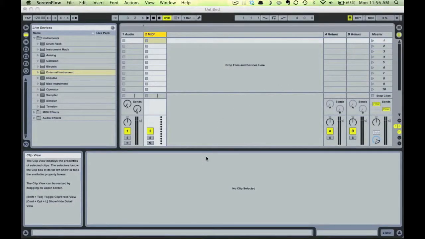In this tutorial, we'll learn how to use the external instrument device in Ableton to allow Ableton and Reason to work seamlessly together. We'll be able to route MIDI and audio back and forth between the two programs. While you can achieve some pretty advanced routing that allows for full isolation of all your Reason tracks in Ableton, this video will demonstrate the method on one single track.